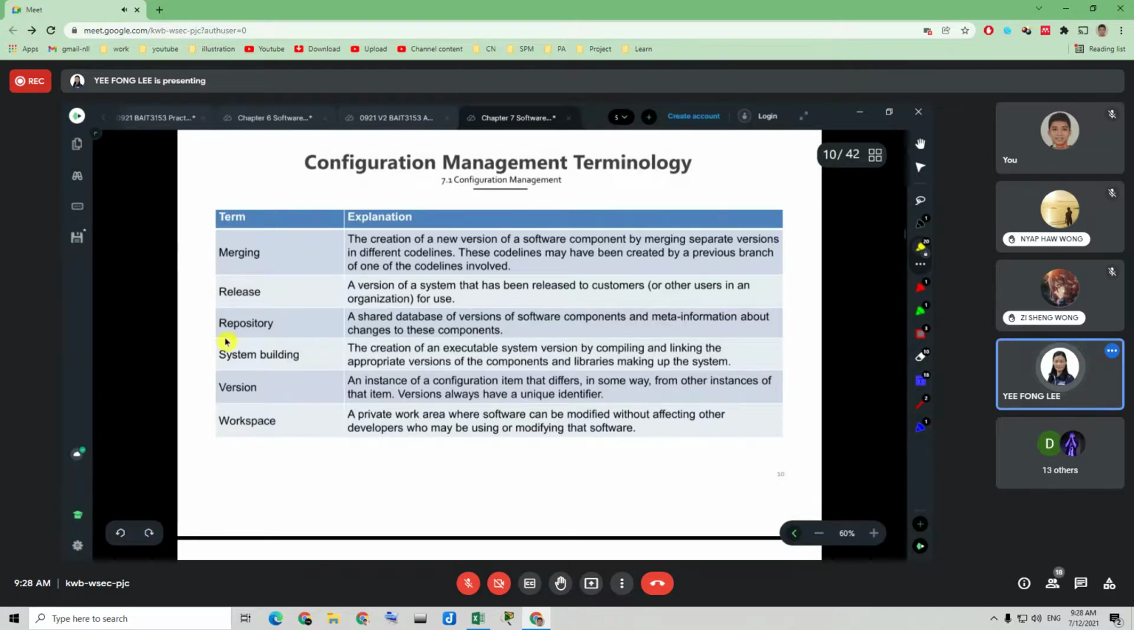Later on, in many rounds, you will meet these terms. What does a repository mean? A shared database. The keyword is here: a shared database of versions of a software component, with meta information about the changes of the component. So the keyword is shared database. System building: creation of an executable system version. Yeah, these two, take notes.